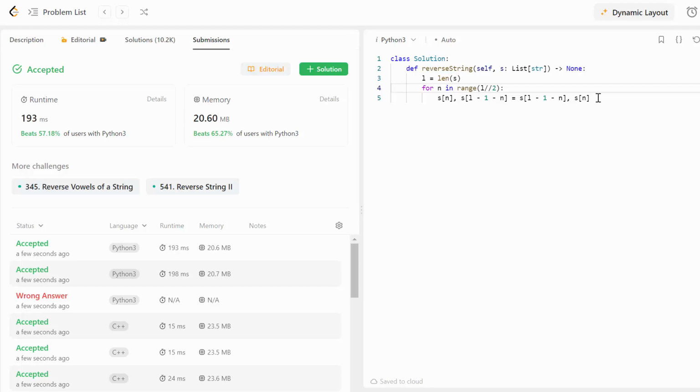Or alternatively we can use just the reverse function of Python, write s.reverse(), and let's check the result for this code. And you can see that now regarding runtime we beat 90% of users with Python writing this one line solution.